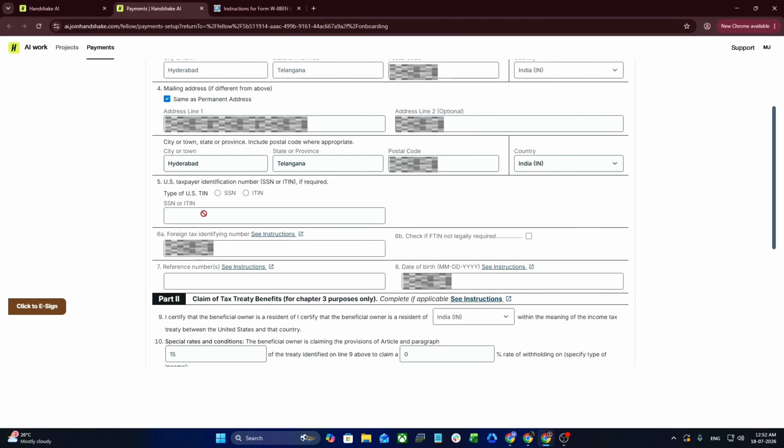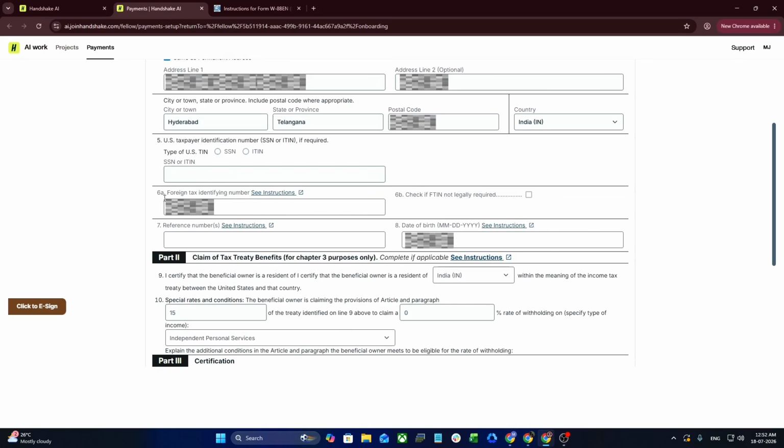And then it's asking for an SSN or ITIN. But since we do not live in the US, you'll not be filling out any of these because you don't have any of these if you're not living in the US. So now moving on to point number 6A, foreign tax identifying number. This is nothing but your PAN card. So just enter your 10-digit PAN card number here.